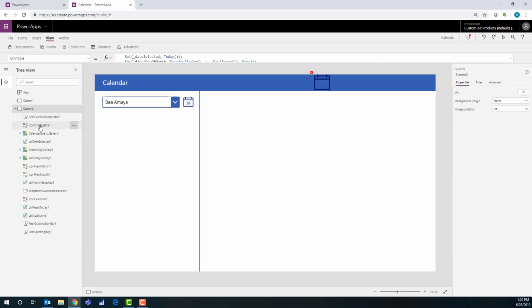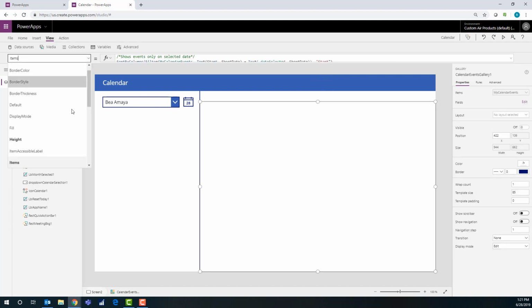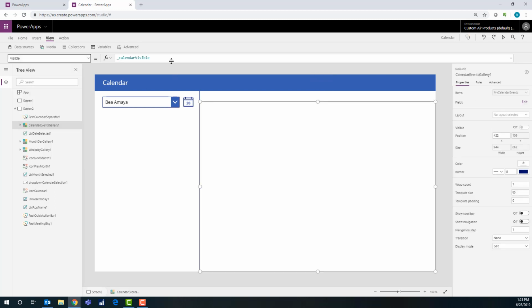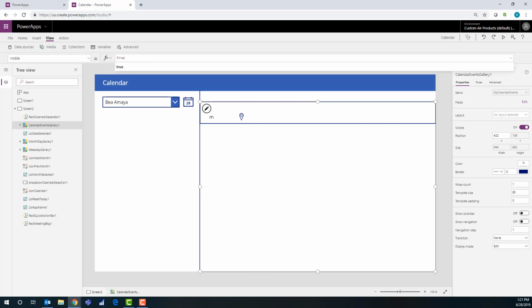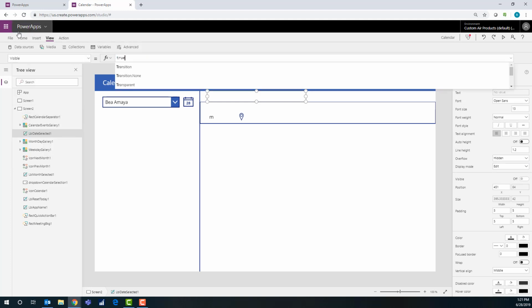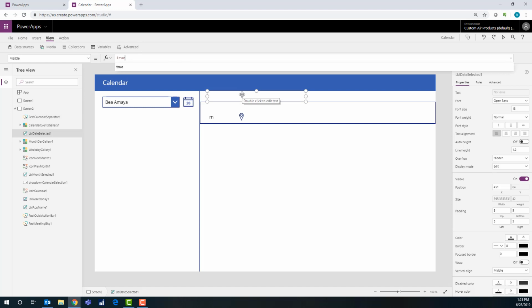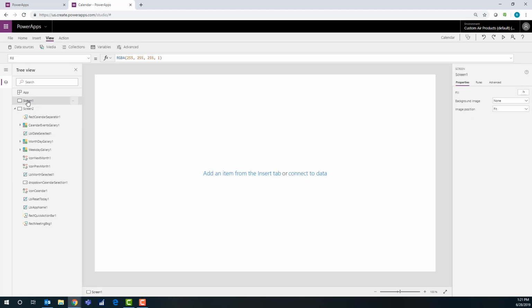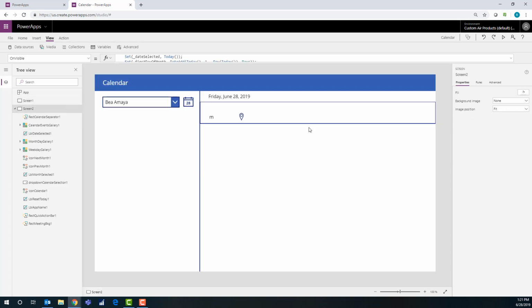So I'm going to delete that, delete this, set this one. We're going to change the items, but we're going to come back and do that in a minute. So I'm just going to set this to true. This one is going to be set to true. This is showing the date selected, which right now it won't show until you come to the screen, because it's set for the on visible. So if you go back and then come back to it, you'll actually see that it's there.